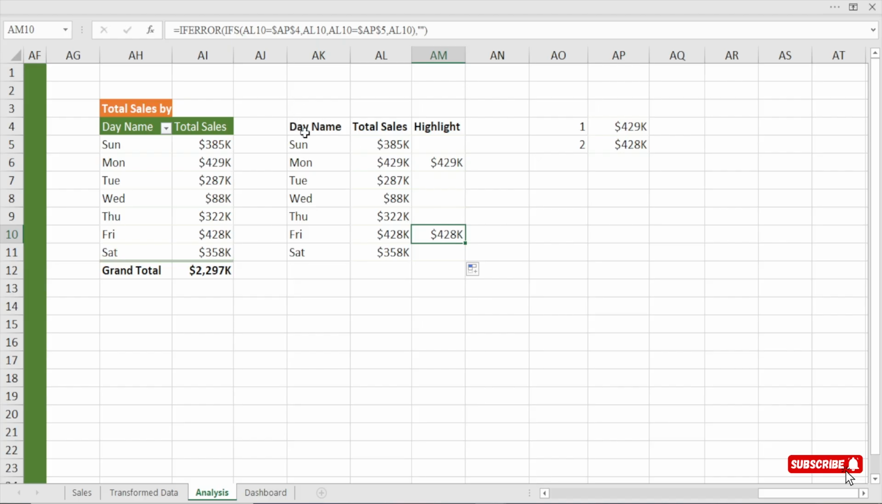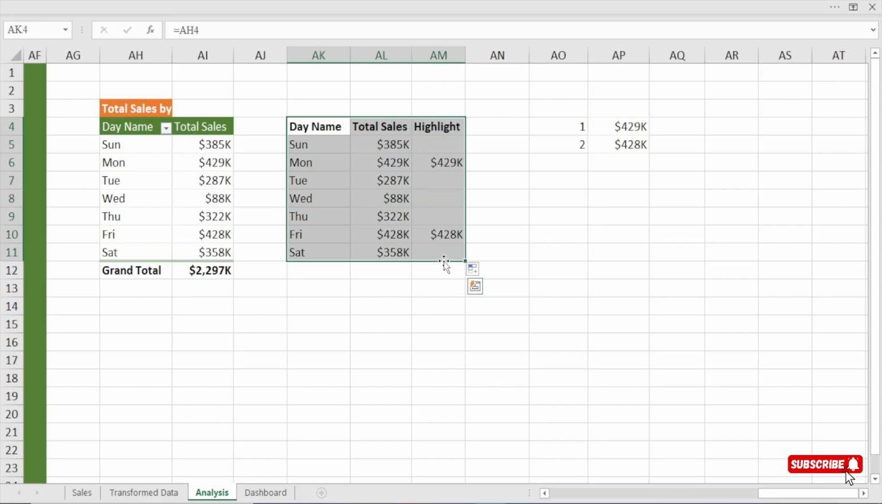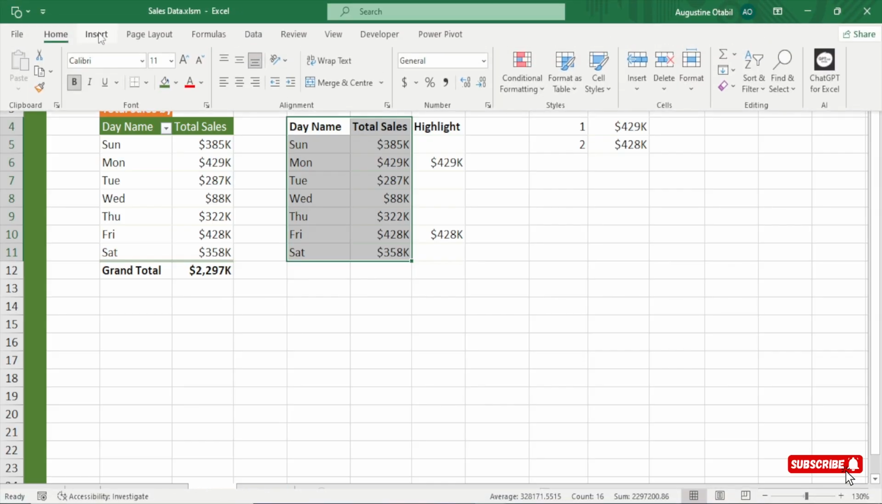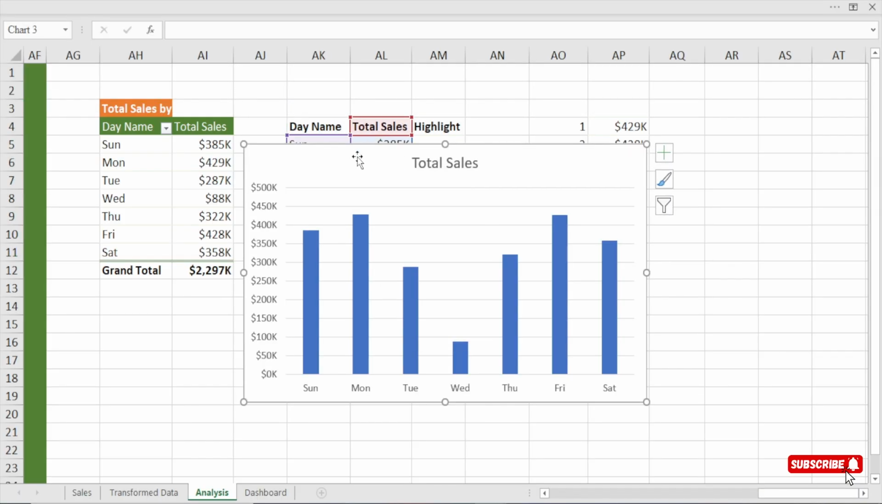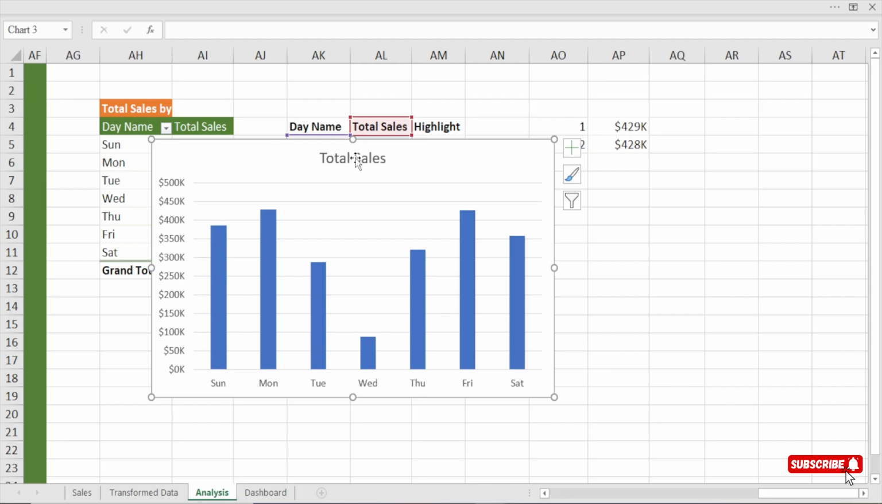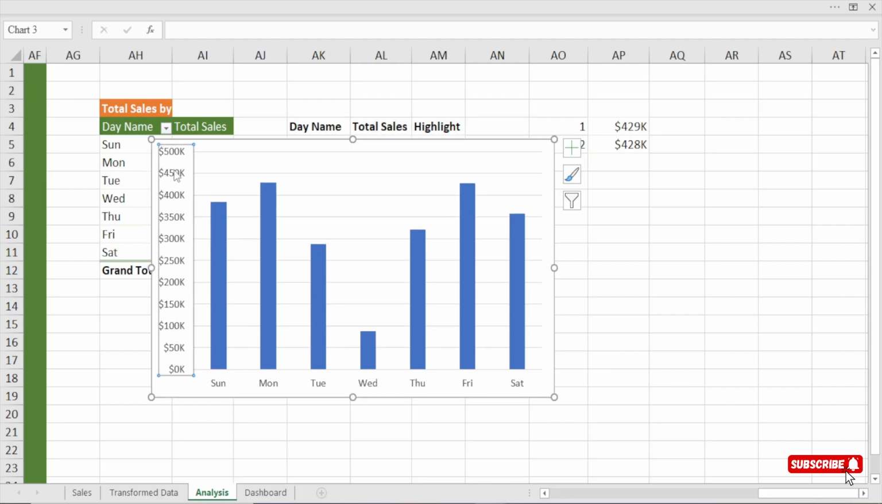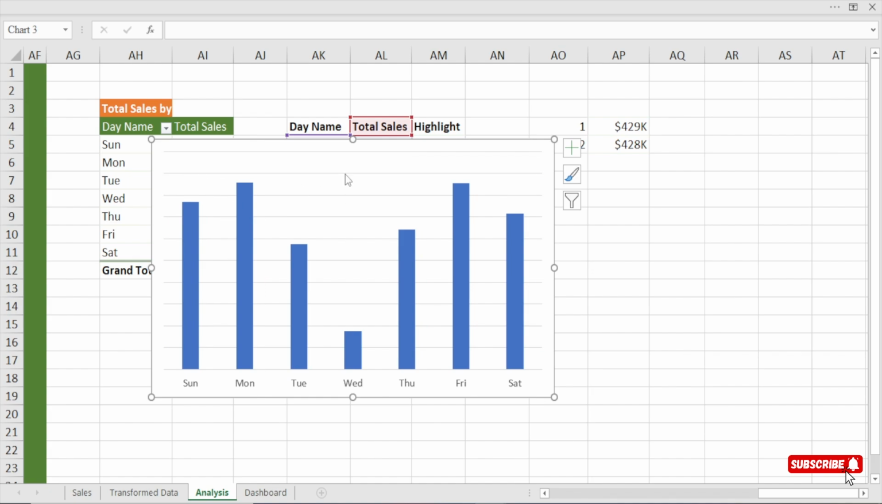So in inserting the chart, don't select everything like this. First of all, select the day name and then the total sales first, right? Go to insert and insert the 2D column chart here. Perfect. Now let's format the chart. Select the total sales, hit your delete key, the number, delete it, the grid lines, delete it.